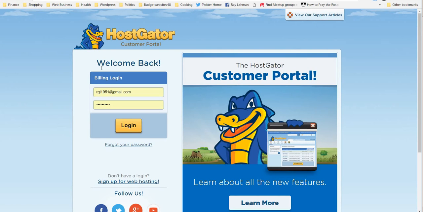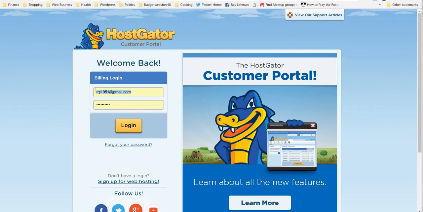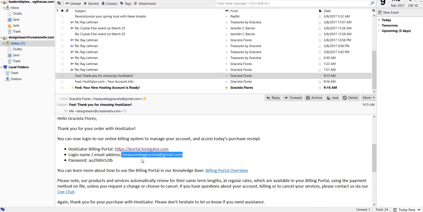This is the billing portal, and in the billing portal, you use the email address that they assigned as a username. Copy. Paste. And then your password.